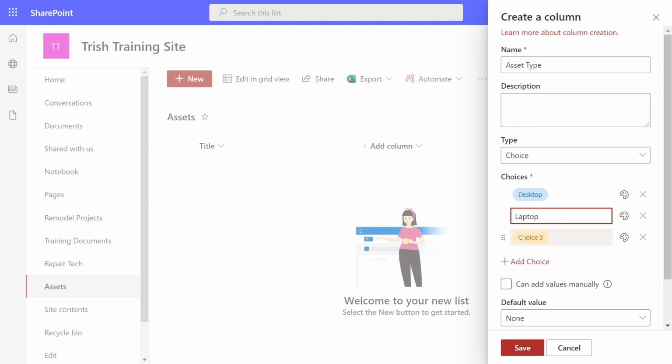And choice 3 is going to be mobile, for any kind of mobile device, either a phone or a tablet. We don't want to add any other choices. If we did, we could use this plus sign here, add choice. If we wanted to change the colors of the choices that we have or delete them, we have a paint palette and the delete this choice X on the right side of each choice.